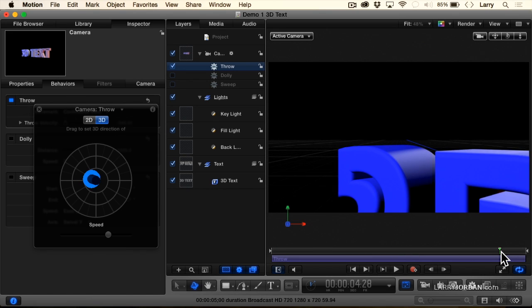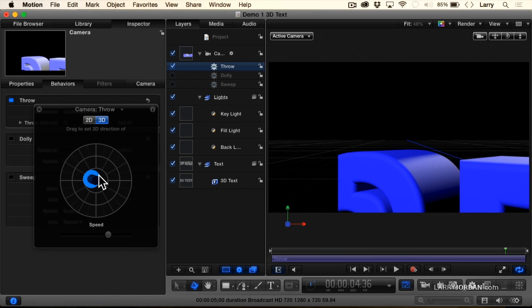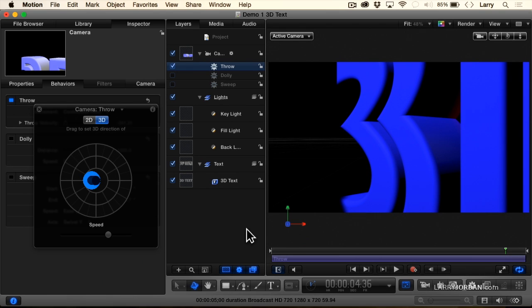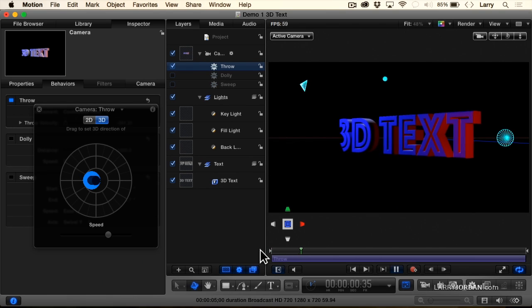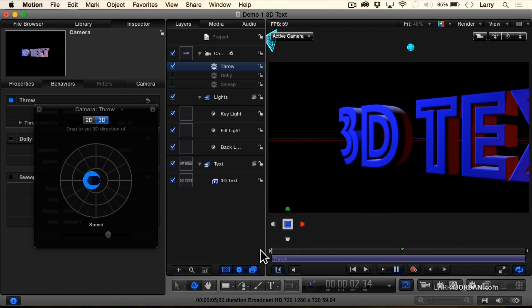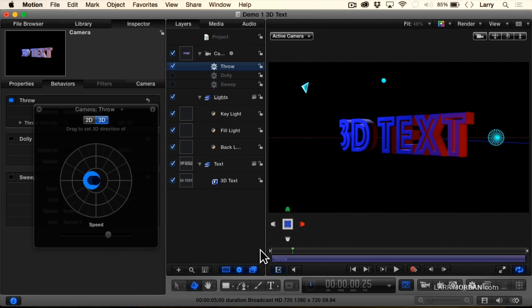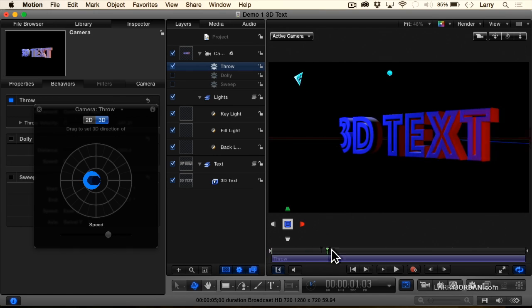Let's just try another one. I'm going to get close to the end. I want to have it go right out the center of the 3, right about there. Go for it. Does that look like every news open you've ever seen? The channel 3 getting bigger and bigger in 3 dimensions and zoom? Well, now you can do it yourself inside Motion.